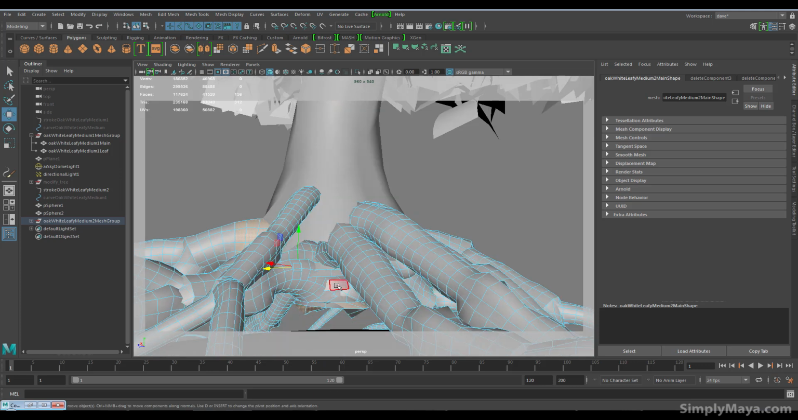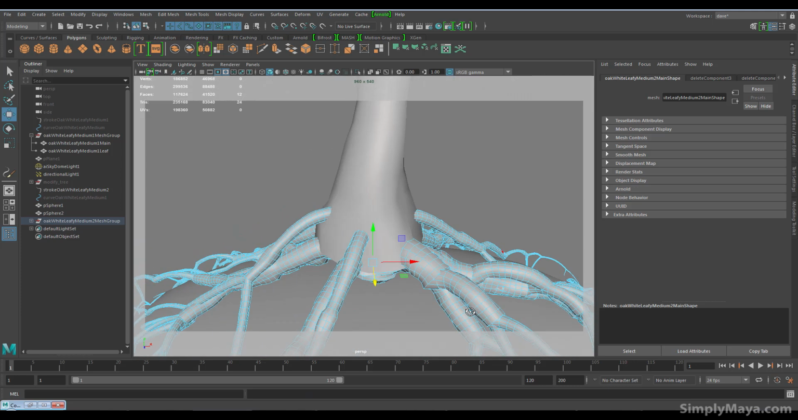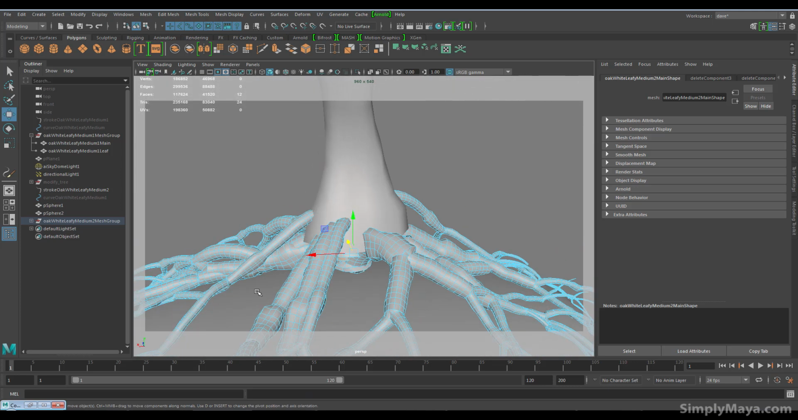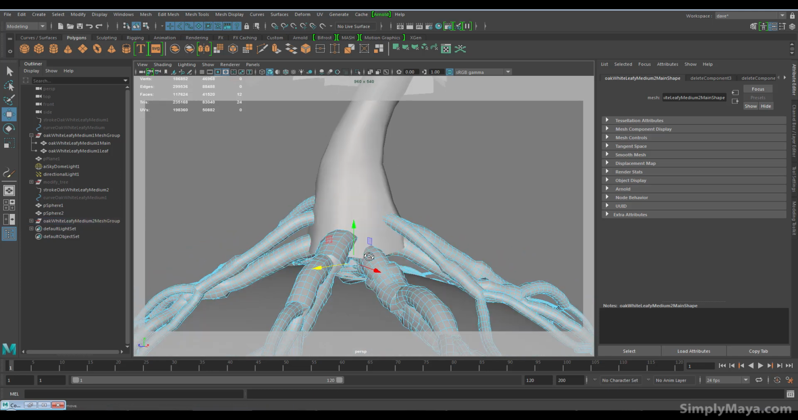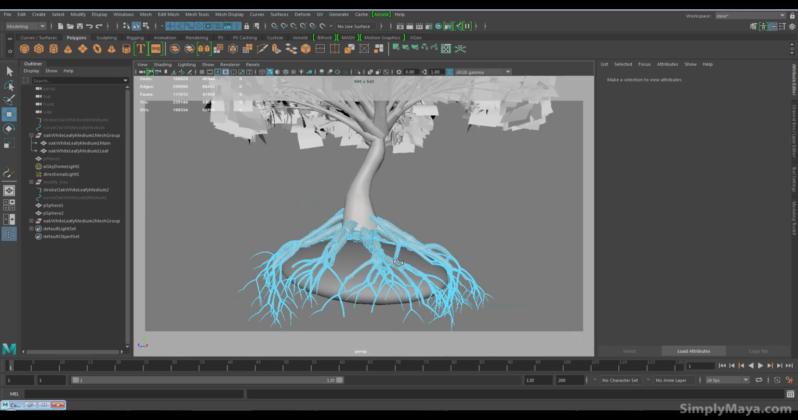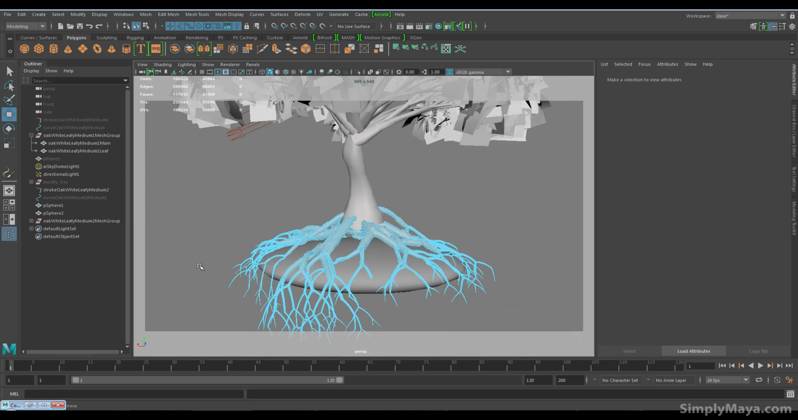And no, I've got something else there. And I think these are all now just part of the main branching. Maybe that one is not. But, you know, a bit of cleanup work to be done. Nothing major for a root system this complicated.